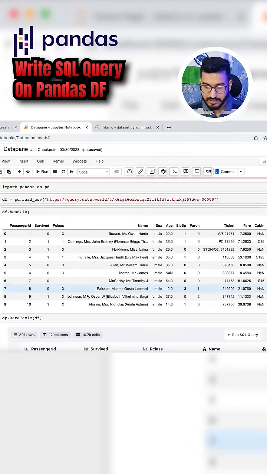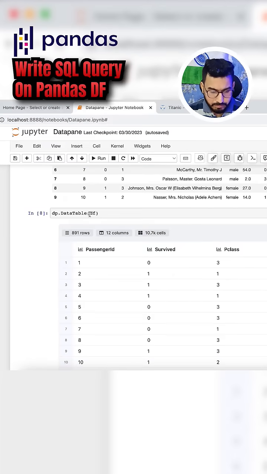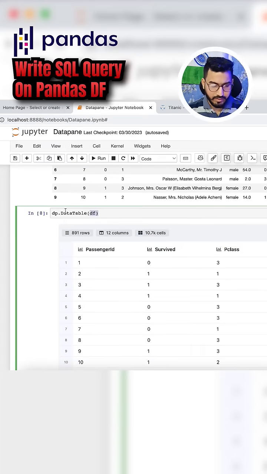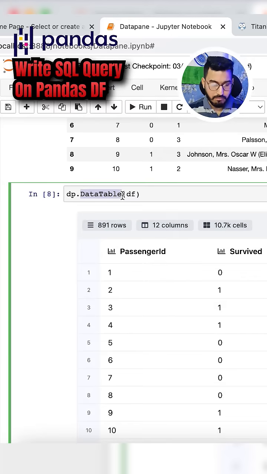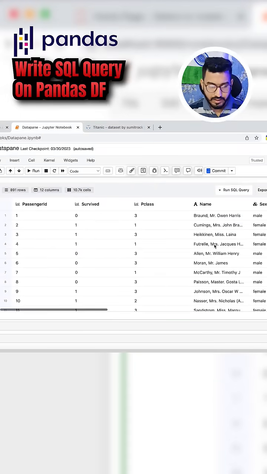So this is how my Pandas data frame looks like. But now if you wrap this Pandas data frame object, which is df, in this data table method from the Datapane package, you will get an interactive interface like this. And now if you want to do anything on top of it, you can do it.